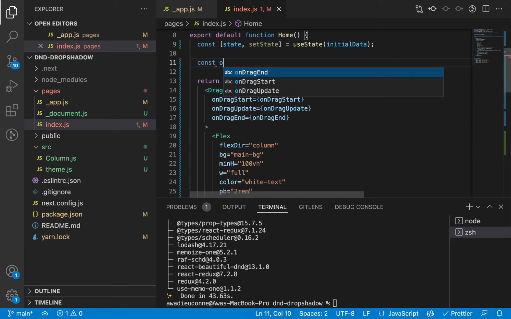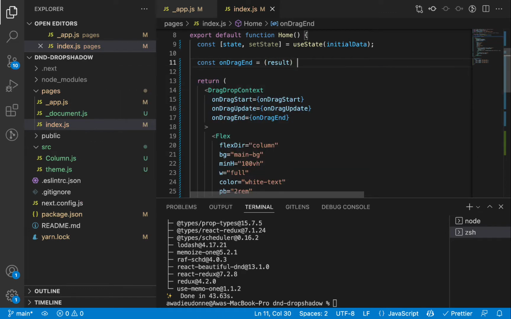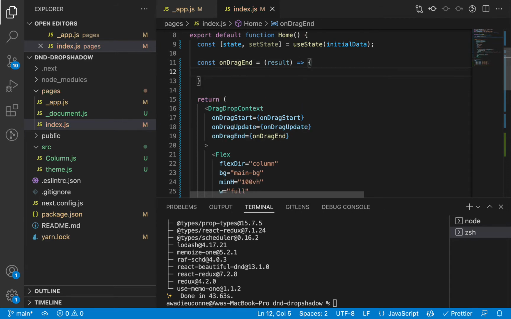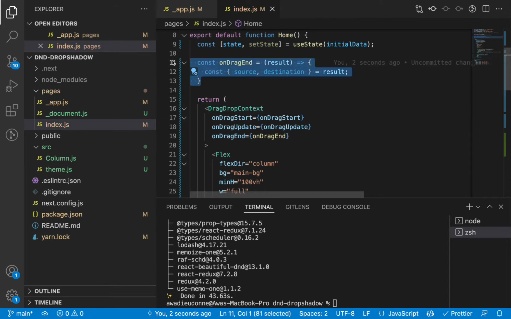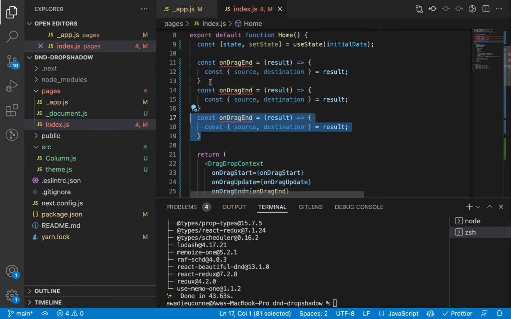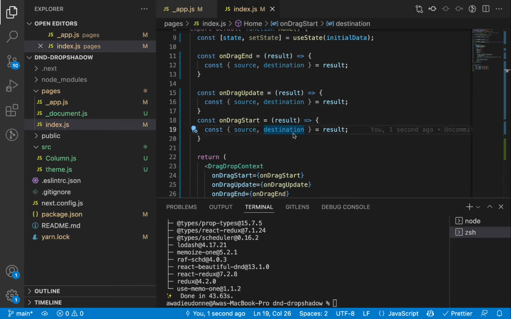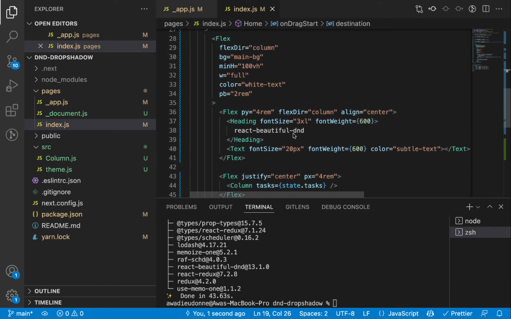Start with the onDragEnd. I'm going to start from the end to the start. This end expects a result, and this result has the source and the destination. Same thing with the other two. Okay, we have this set up.